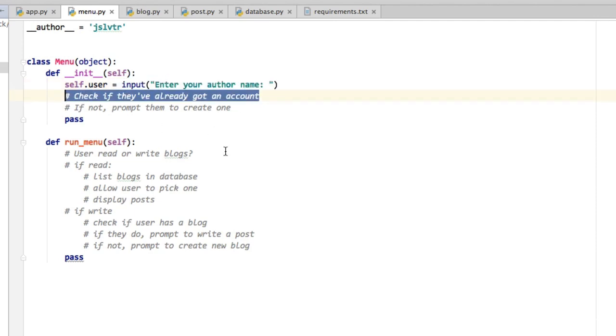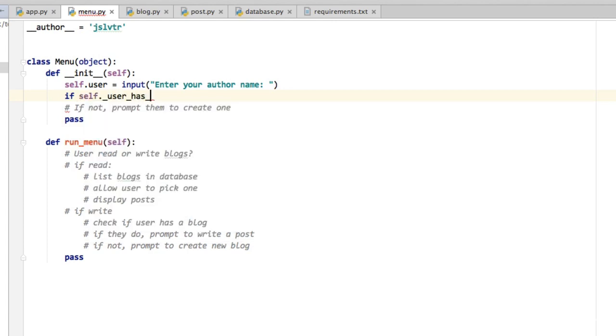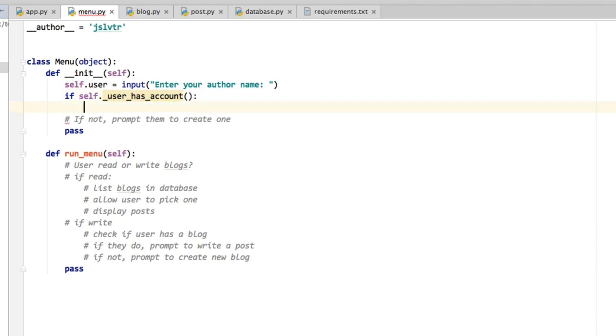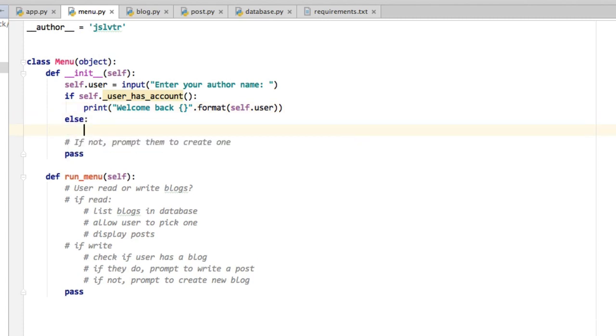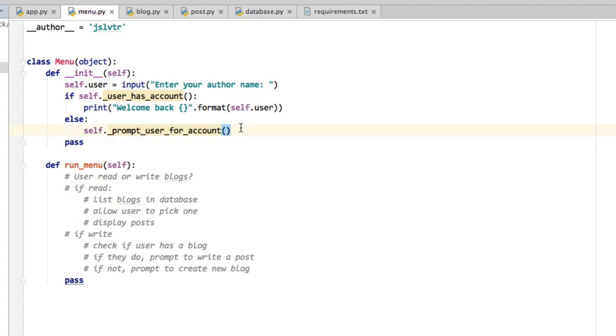And then check if they've already got an account. If self._user_has_account, then we're going to print welcome back, format self.user, else self._prompt_user_for_account. Okay, so a couple of new things in here, obviously.